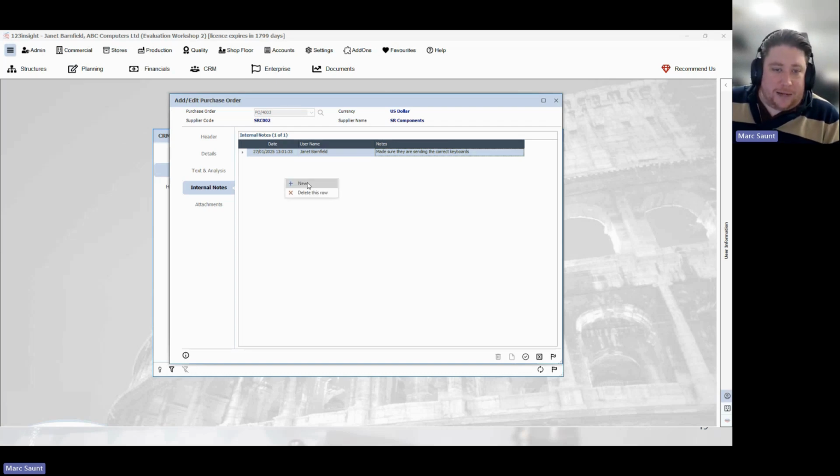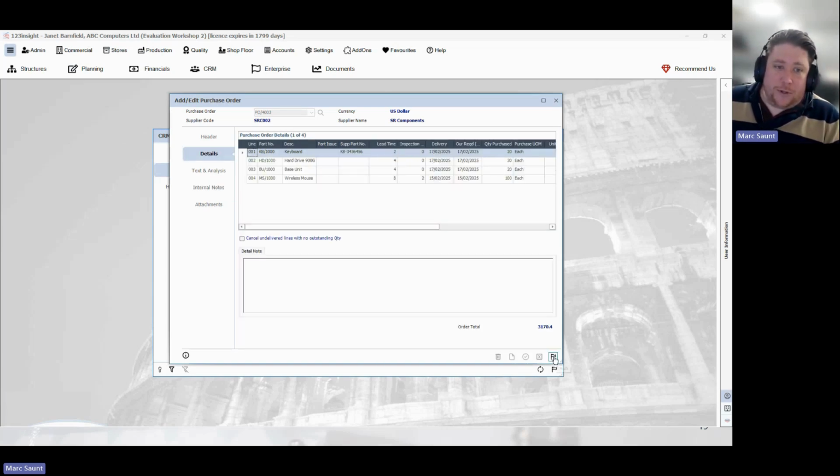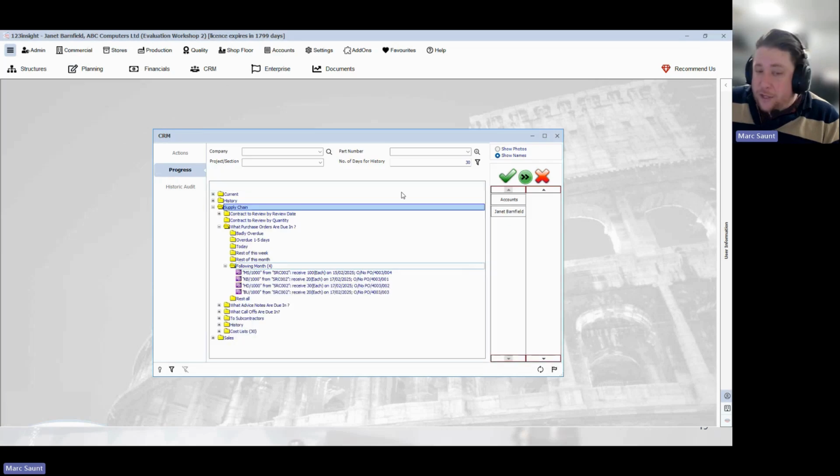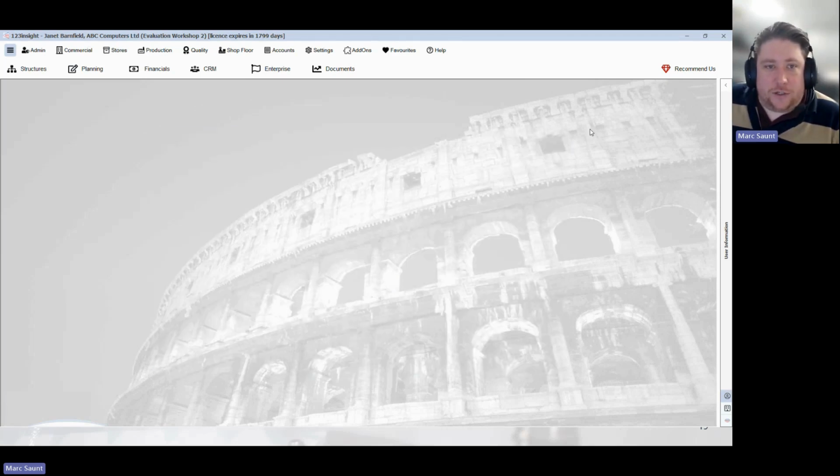And you can just keep adding more notes as well. So if Janet chased again in another few days and said, yeah, they're still on schedule, she could add those notes here. But the nice thing is those notes will be viewable to other people in the business as well. So really, when we were looking at this, it was from the perspective of a purchasing manager who'd come in and double check on what's due in, and maybe go and amend those purchase orders.